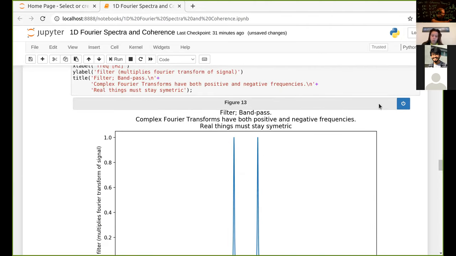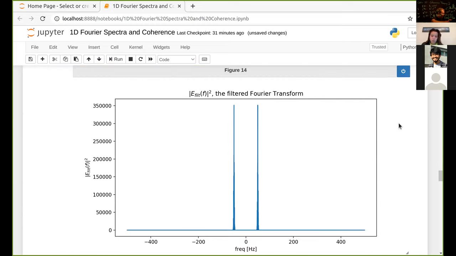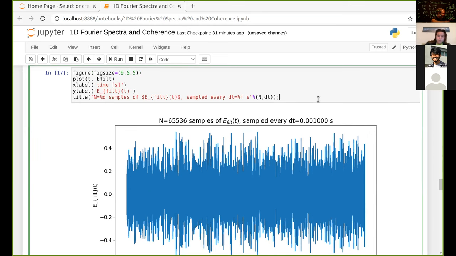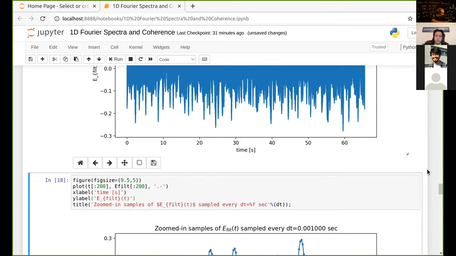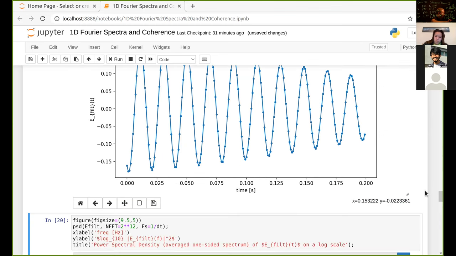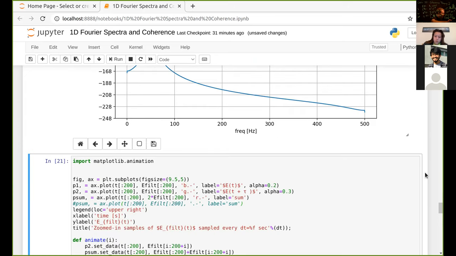Okay, so here's my narrower filter. I'll filter the waveform. Now the waveform has much narrower peaks. I'll transform it back into time, plot that, zoom in on the plot. Now the plot looks a little bit cleaner because I filtered it to be much narrower. The changes in amplitude happen over much longer periods, and the zero crossings are a little bit more consistent. It's closer to an ideal sine wave. I take the spectrum, I get a much narrower spectrum.